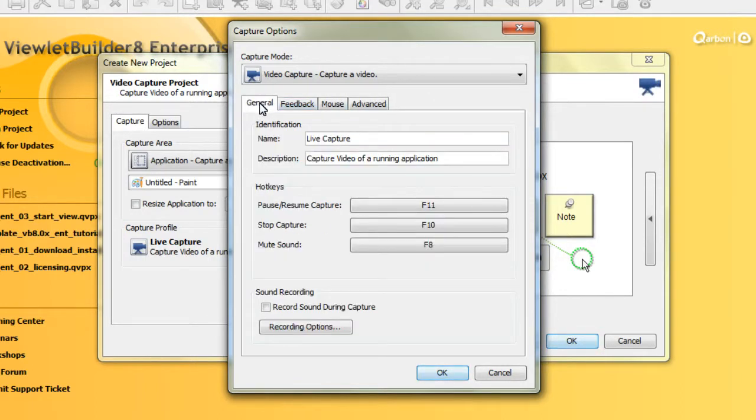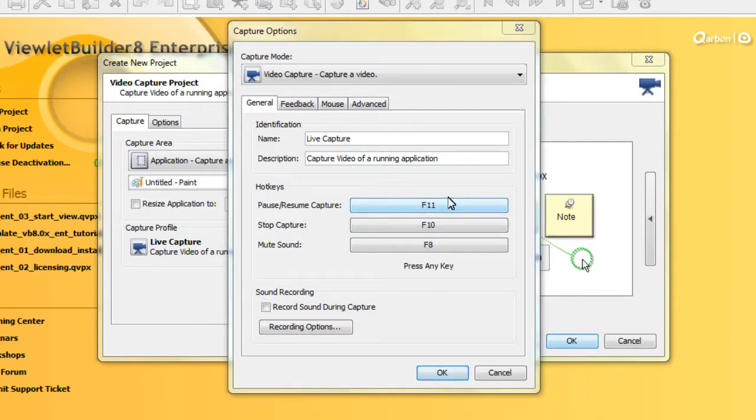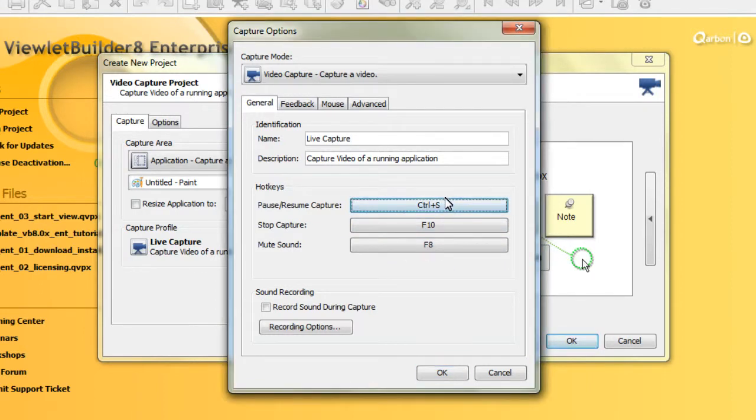So for example, in the General tab, you can select different hotkeys to use if you want to use those for running the capture session. So for example, maybe to pause and resume, we want to go ahead and use a Control+S as our pause, resume hotkeys, and so on. You can set them here as needed.